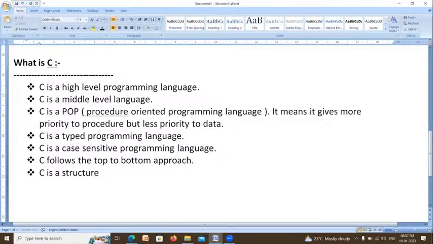C is a structured programming language. A C program has a specific structure. You have to remember the procedure also: how to write the program, first what to write, then what to write, then what to write. Top to bottom, you have to follow the sequence also. So it is called a procedure, structured oriented programming language. So this is about the C language.